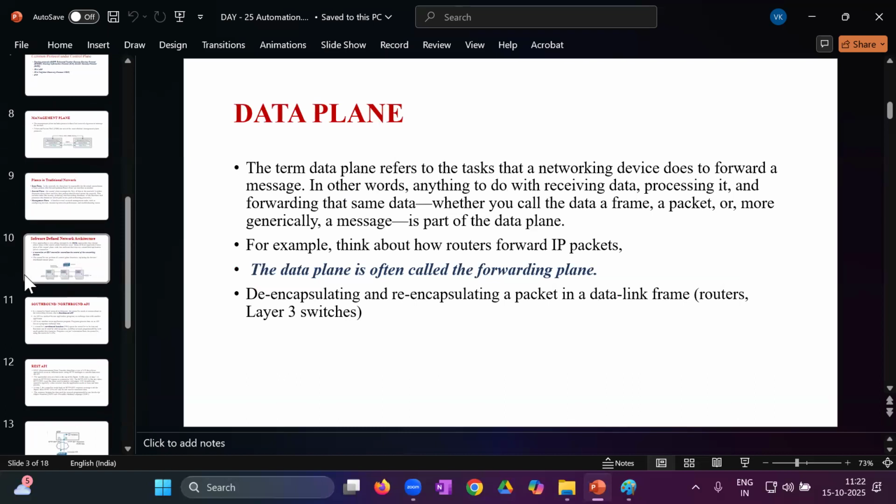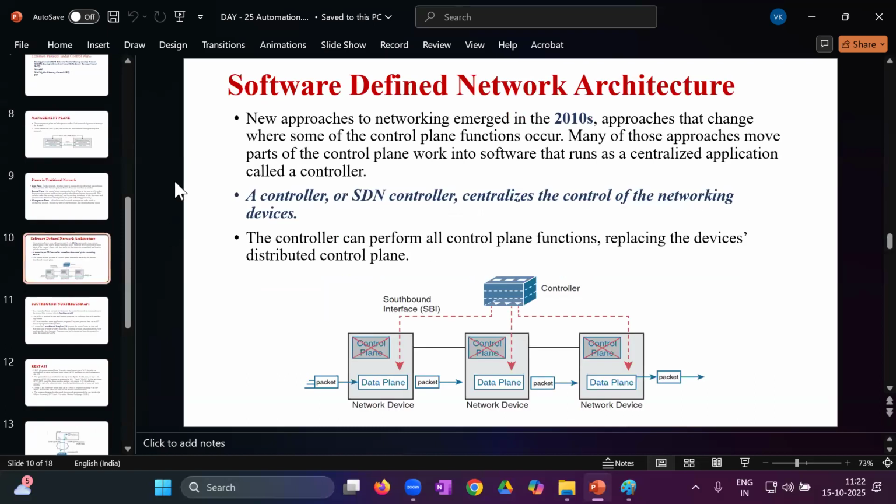Whereas in the case of SDN, what happens? Software defined network architecture. This new approach emerged in the year 2010. Many of these approaches move parts of the control plane work into software that runs on what? A centralized application called a controller. So we will have a centralized device where a centralized application will be running. That will be called what? Controller. A controller, or SDN controller, centralizes the control of networking devices.